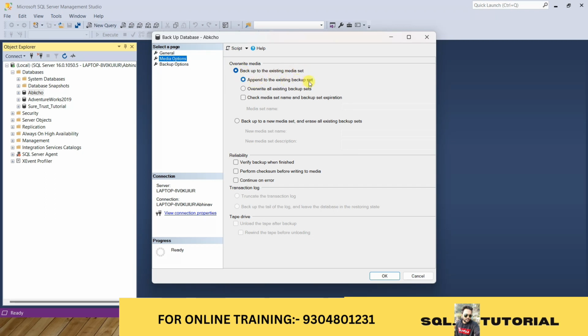Then append to the existing backup set. We don't need to overwrite, we want to append. This means we want that backup to be appended, so we will select this particular option, and then check media set name and backup set expiration. Then leave this particular thing as it is, and then there is back up to a new media set and erase all existing backups.